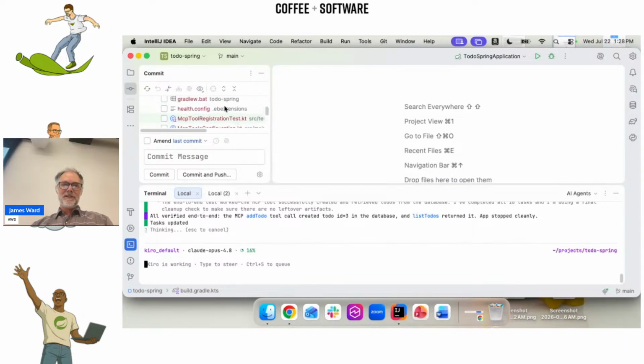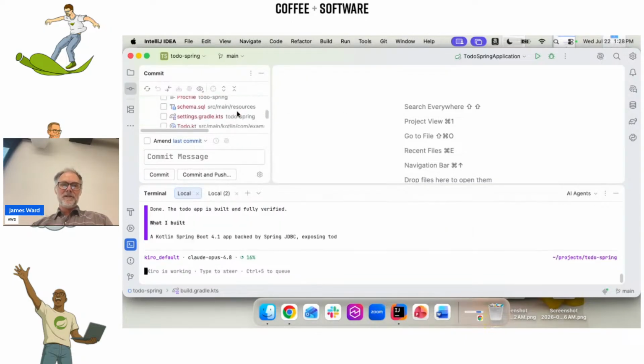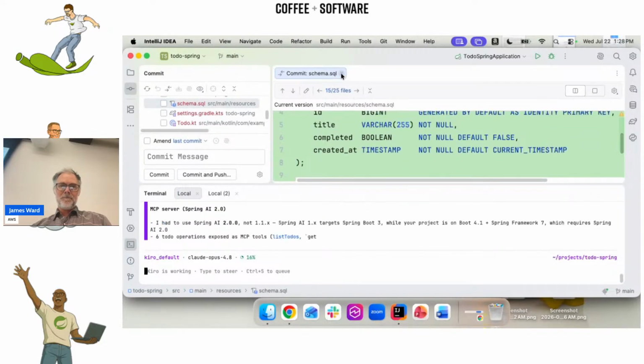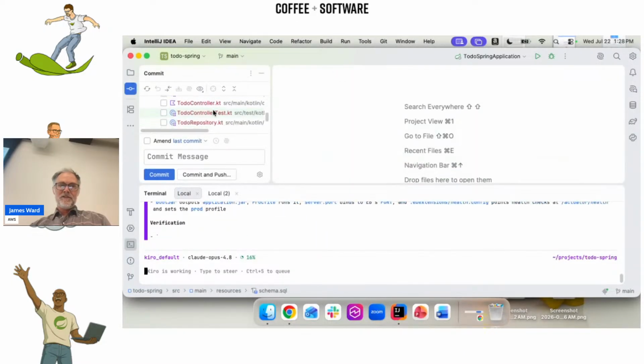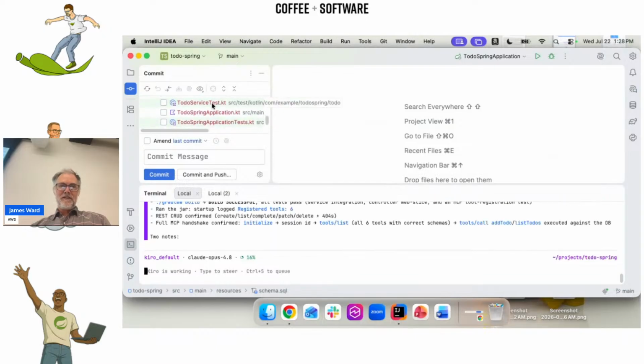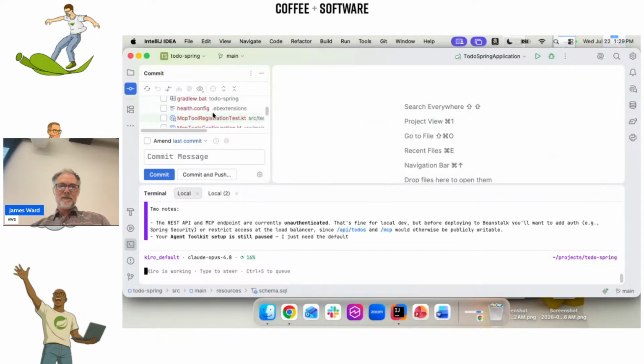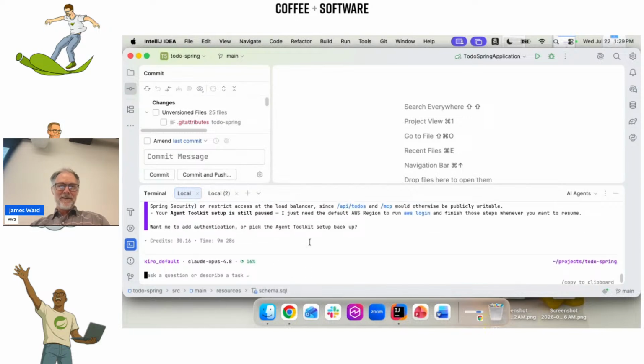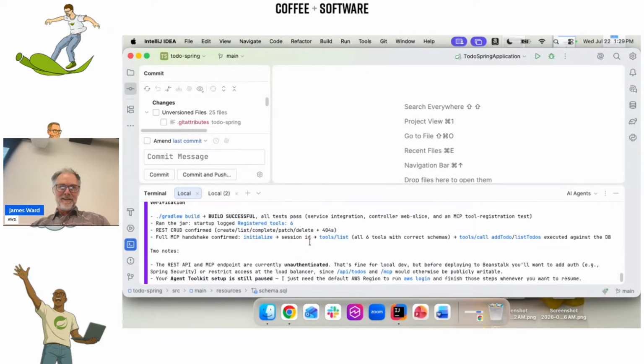Yeah, nice. Health config. Don't know what that's for. Let's look at the schema. Got our table, exciting. Let's see if there's anything else that it's added in here. Some tests. Oh, looks good. And obviously my screen resolution is kind of smaller than I usually work at, so there's a bit of scrolling around here. Okay, so now it says it did its thing.